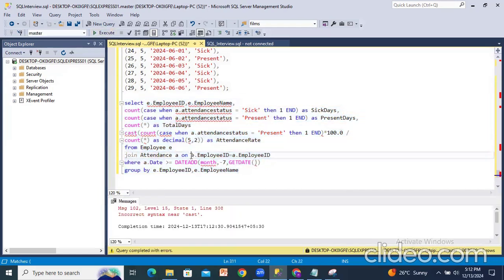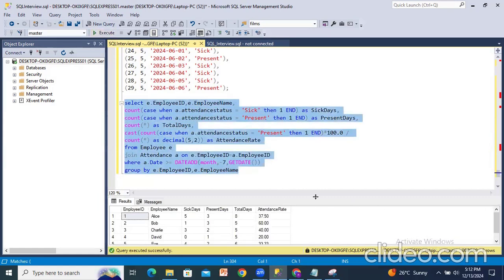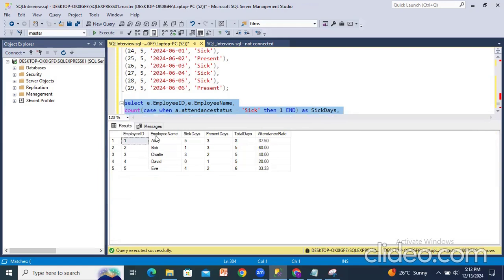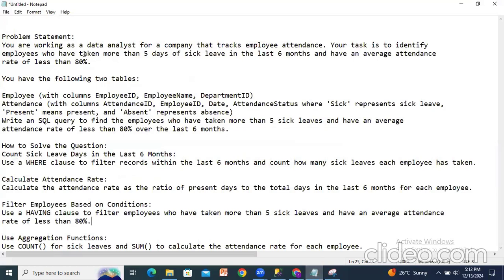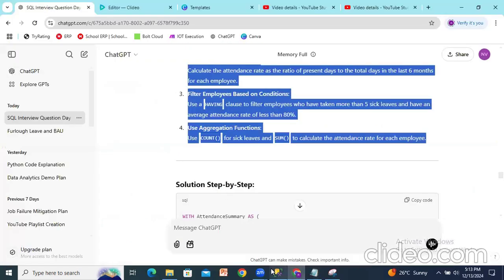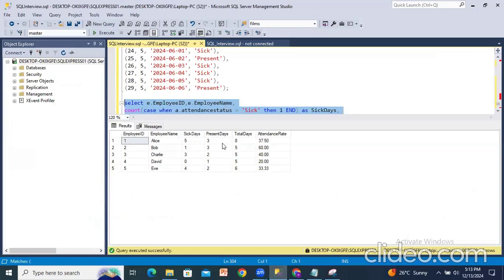I guess something happened. Total days, yes, comma. Okay, so now we are getting the data: employee ID, employee name, sick days, present days, total days, and attendance rate. Now our intention is who have taken more than 5 days. If you mention greater than 5, you'll only get more than 5 days. If you mention greater than or equal to 5, then you will get the record equal to 5. So this one also Alice. For Alice, we are getting 5 sick days and attendance rate is 37.50.